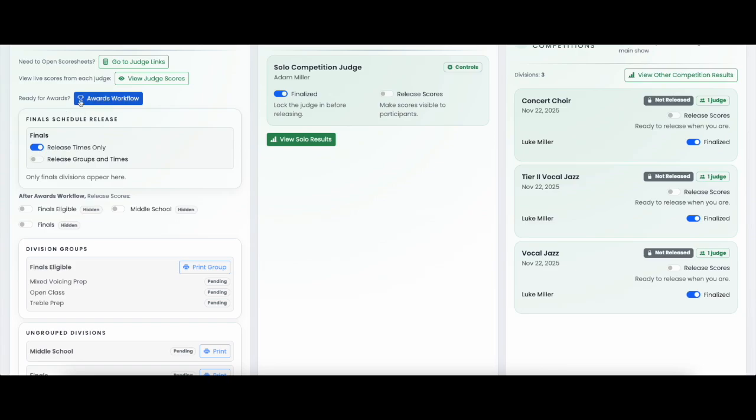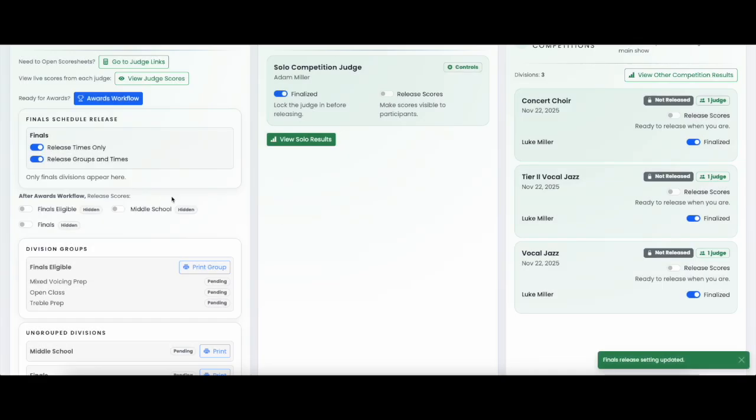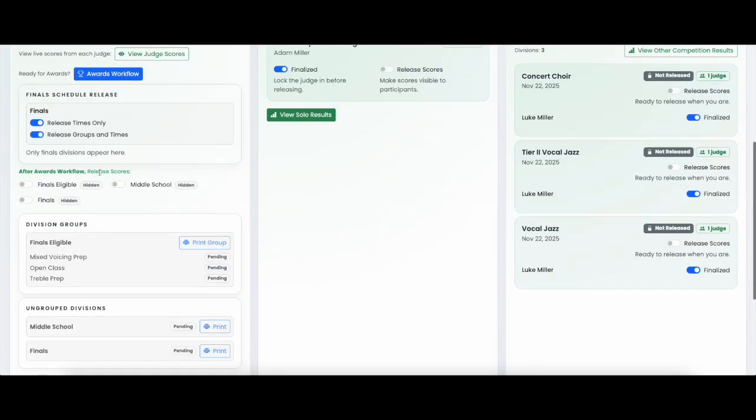So when I am done on stage, I can come down to these toggles. The first one, I can release what finalist groups and their performance times. When I release that, it's just confirming to you that this is actually going to make it visible to directors in their portal and on showchoir.com. Then I move down to I'm releasing scores. When I release this, the scores will go to the director portal.